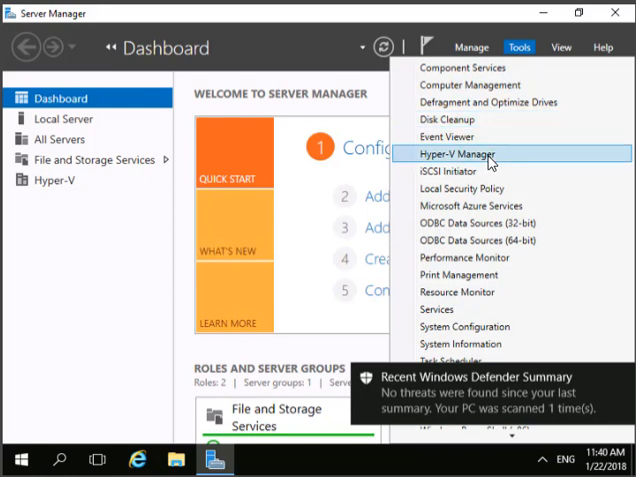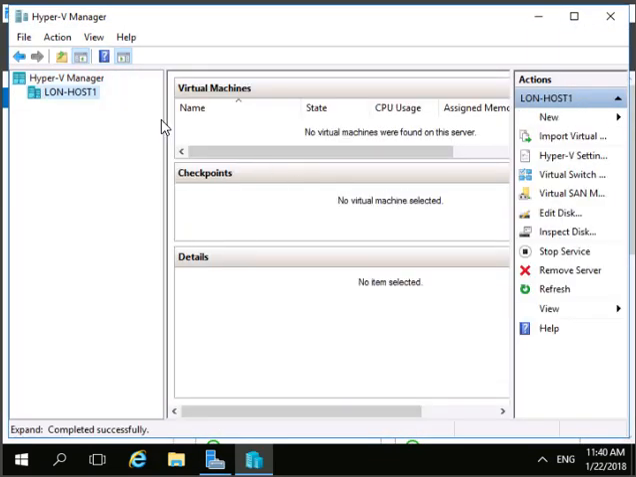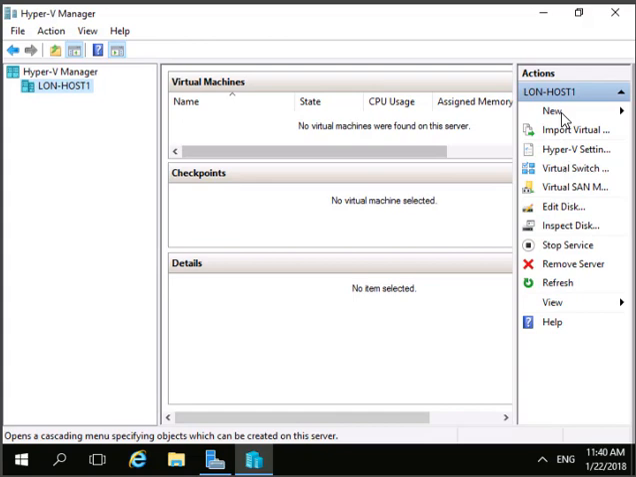Because we want to create a virtual machine and make settings to the virtual machine, Hyper-V Manager is the place from where we do that. Right now you can see it is empty and there's no virtual machine in it. So we'll create a new virtual machine.